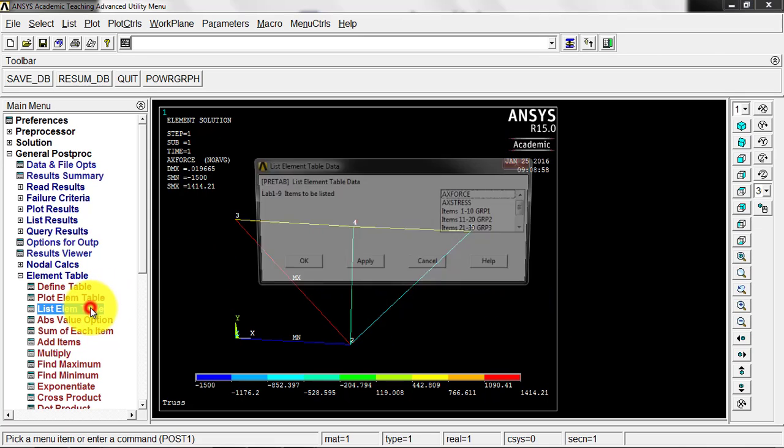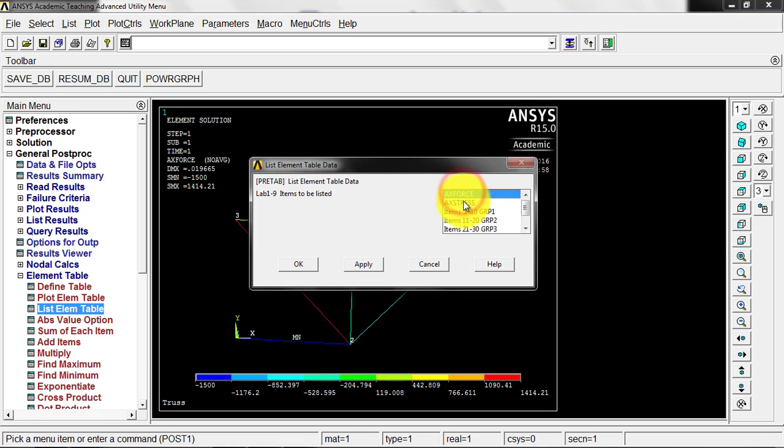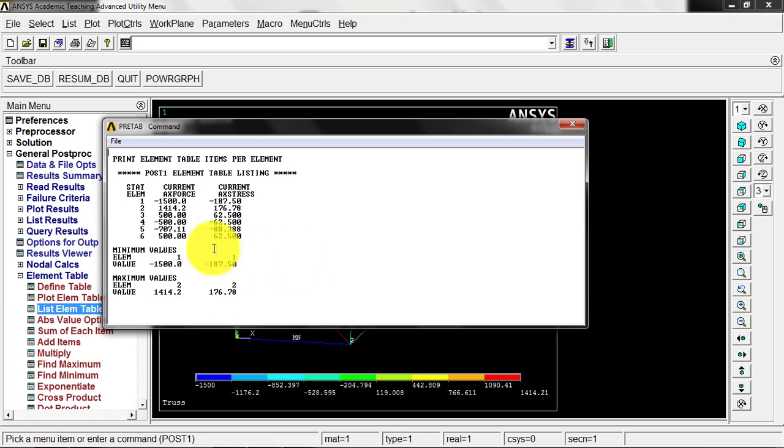But we also come back in our list element table. We actually want to see the values, and we can just click on axial force, click on axial stress, and then click OK. It'll give us a table for each element, 1, 2, 3, 4, 5, and 6, and it'll give us the actual force. Again, no units, so we have to remember what forces we were using. These are all in pounds. And then over here we have our actual stresses, so these are in PSI. All right, so things look good there. Go ahead and close that.